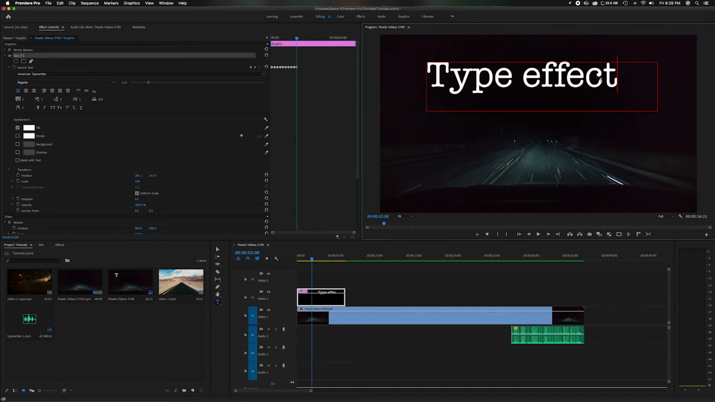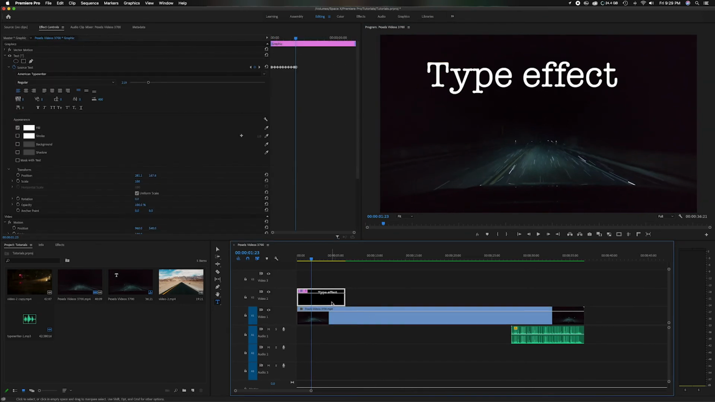Okay, so now we have the whole thing typed out. Type effect. So now if we come down here, we don't need to toggle anymore, and we have the type effect.